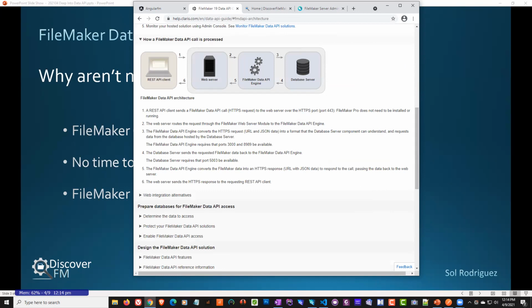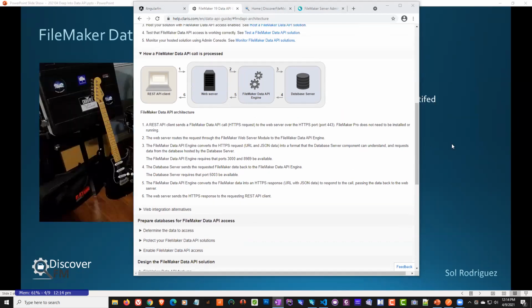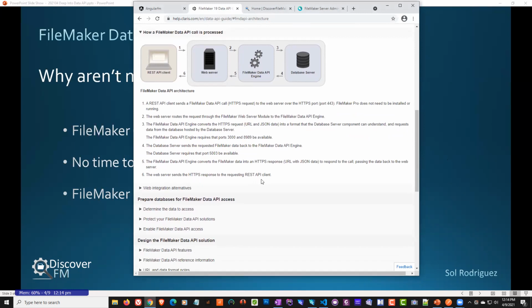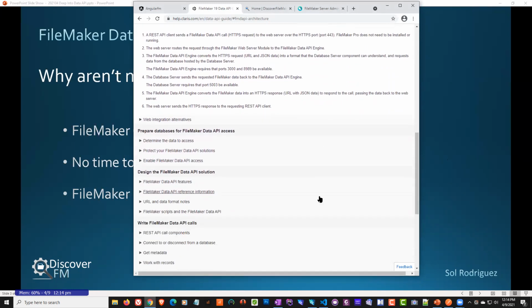So I'm going to pretend you guys are my friends and that you invited me over for a beer and you asked me, how do I use the Data API? The first thing I would do is say, why don't you open your FileMaker database? So let's go ahead and do that.